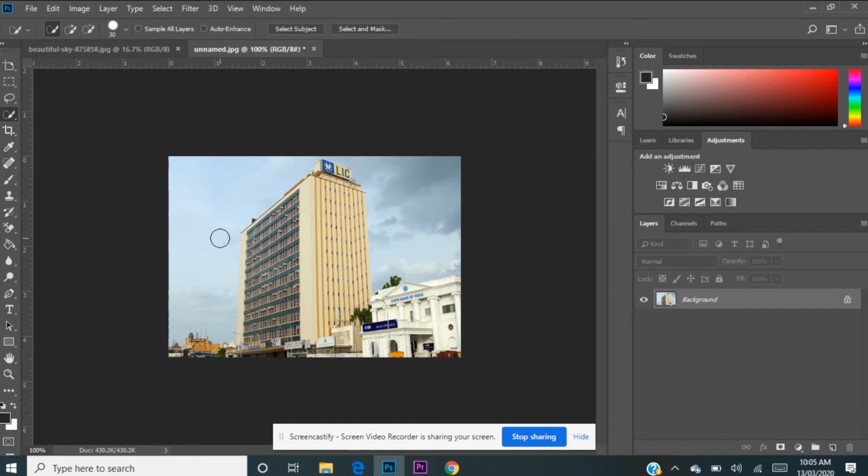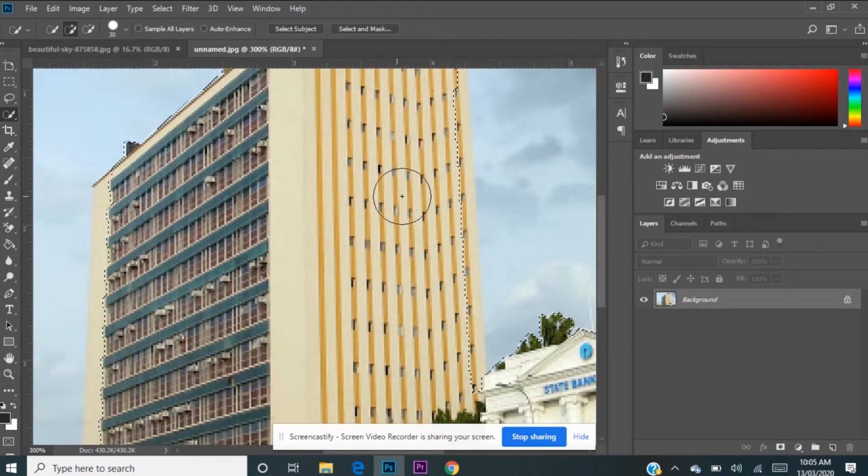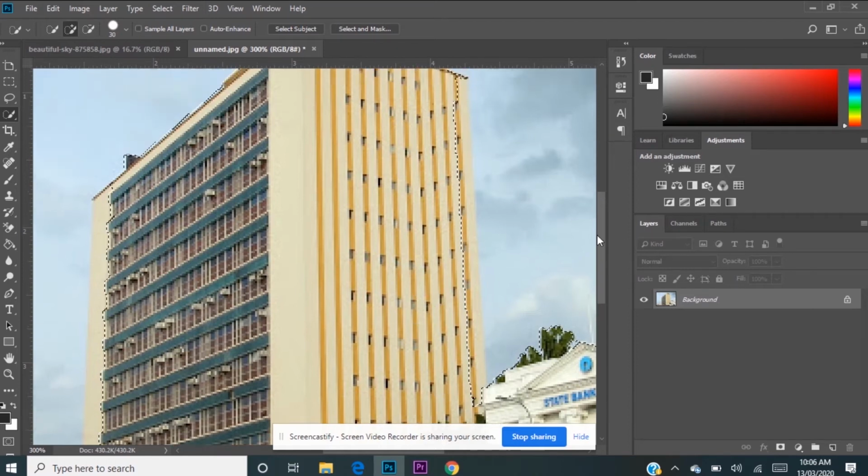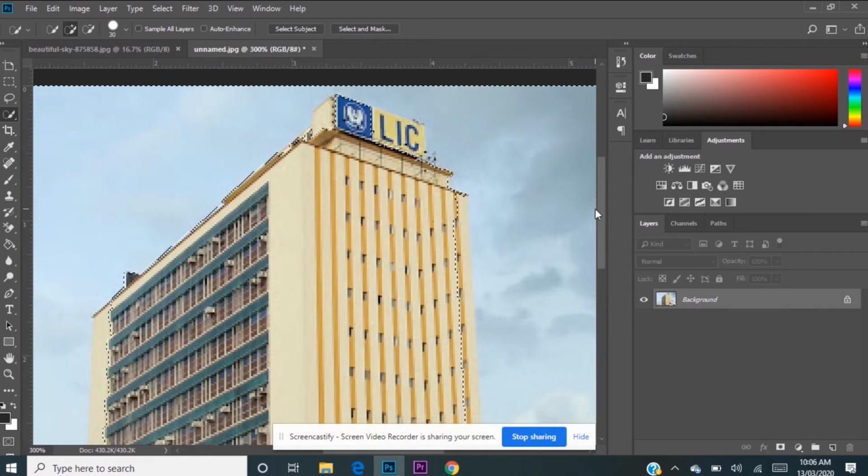The shortcut for the Quick Selection tool is W. The Quick Selection tool works based on the colors. When you click the Quick Selection tool, it picks the color automatically and selects a particular area which is in the same color. You can then use the properties like Add to Selection, Subtract Selection, New Selection and adjust the area accordingly.